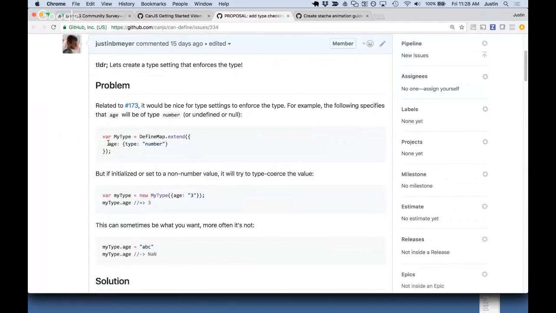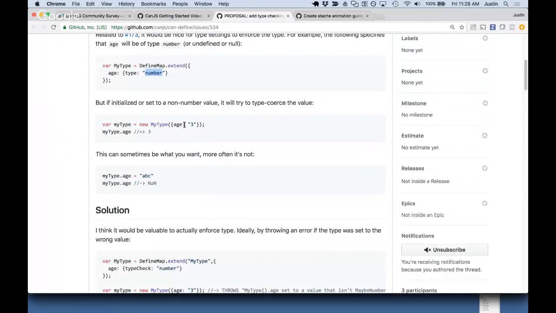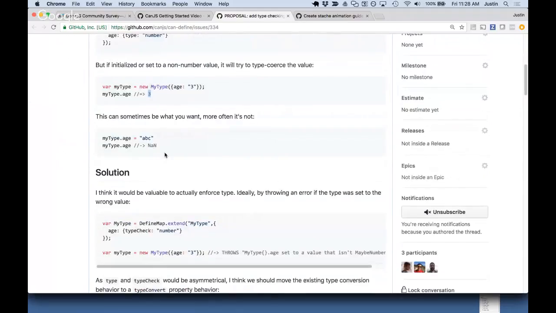There's a problem right now that people, I'm sure, have faced, where you create a type and say, hey, age is a number. And that's nice: if it gets a string, it converts that to the number 3. But if you give it a string that is not at all a number, you get NaN, not a number, and you get no errors, no warnings.